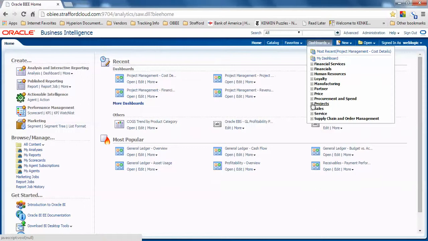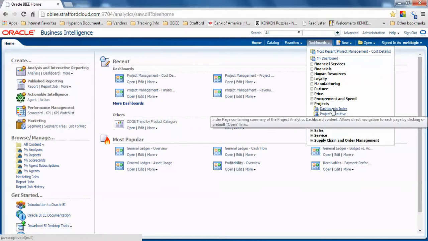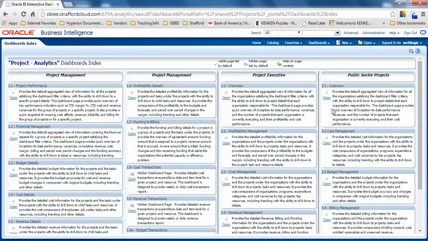So for example, I can drill down to projects, and let's start by looking at our dashboards index, because this actually demonstrates another useful capability of dashboards, which is it allows you to organize your information. Each one of these different sections here, like project performance and financial management, each of them open to a different dashboard. So what we actually have here is a dashboard of dashboards.